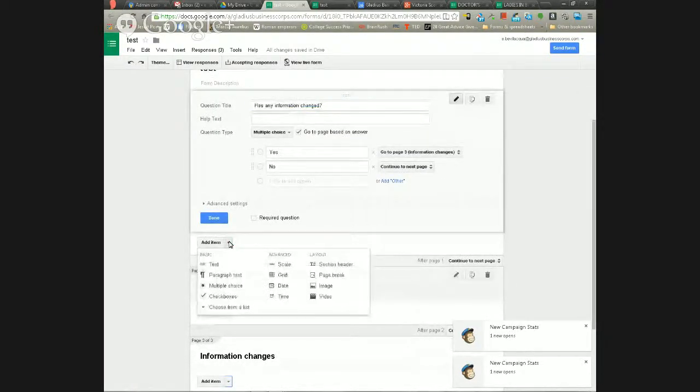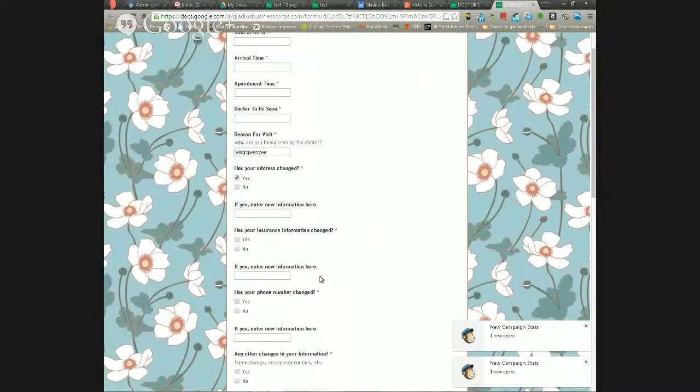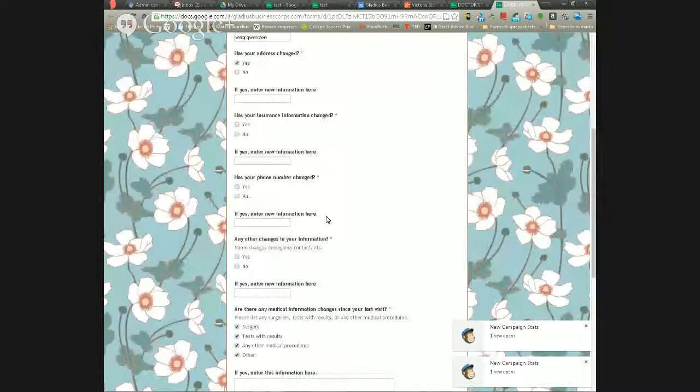Add Item, and a whole bunch of things pop up. If you look at the screen, I clicked on Add Item, and right here this says Page Break. Oh, okay. Choose from list. Okay, so you go to multiple choice. Then you go to, okay. Go to, okay, so let's go back. So, go to page. Let's recap.